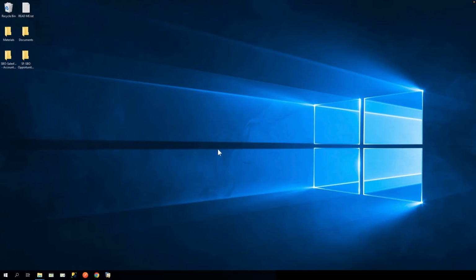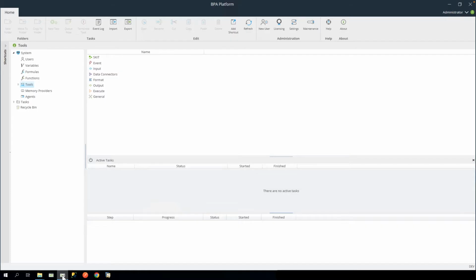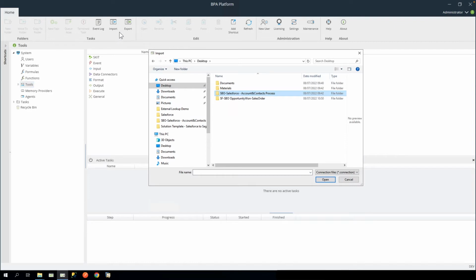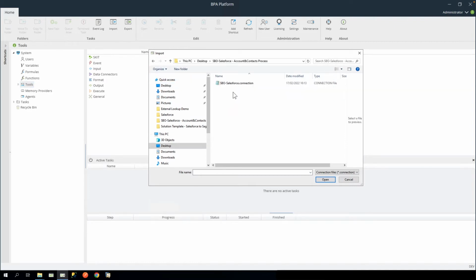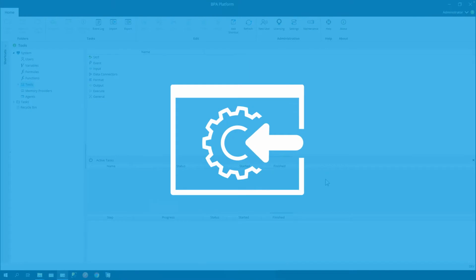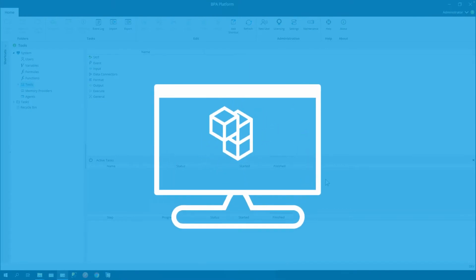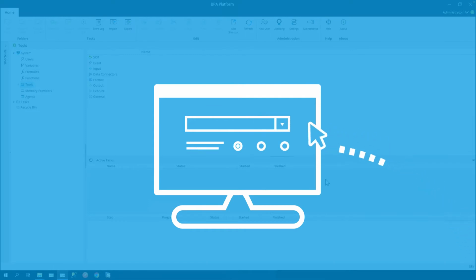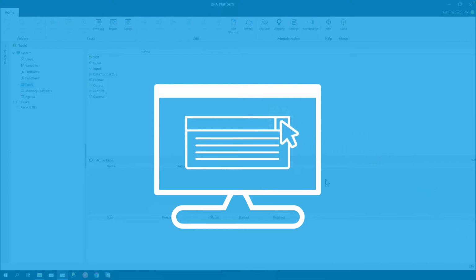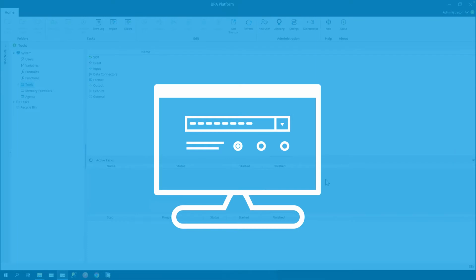Now open BPA Platform. Then click the Import button. Navigate to the Downloaded Assets folder and locate SBO Salesforce.connection and then click Open. This will import the tool connections required for this task template. However, these will need further configuration to align with your own business systems, which we will look at shortly.